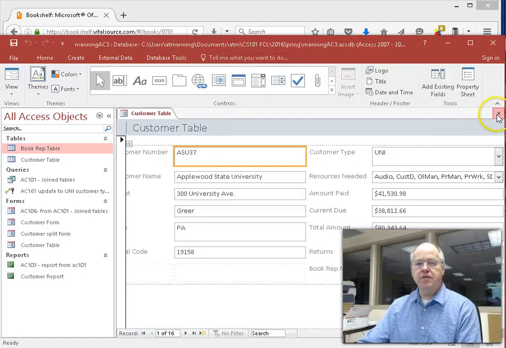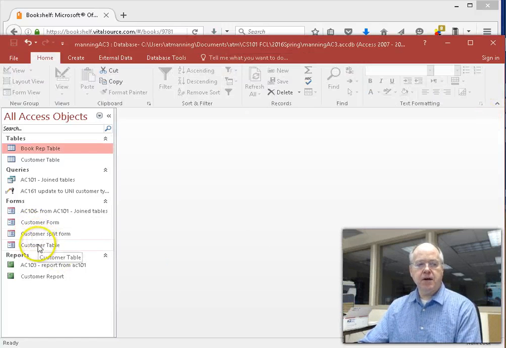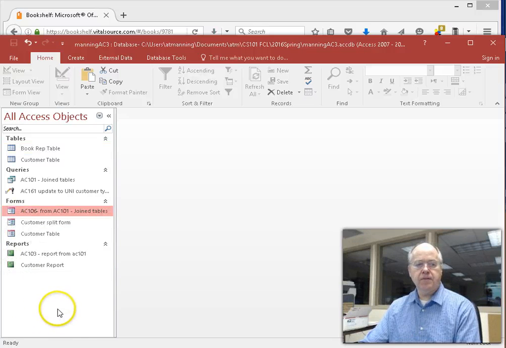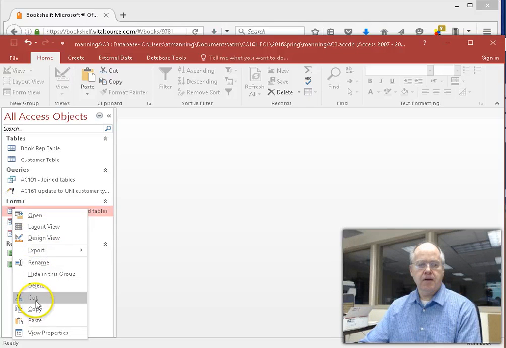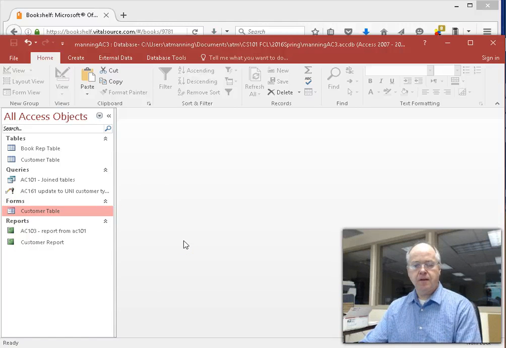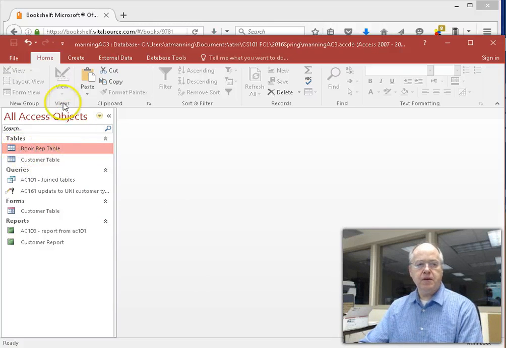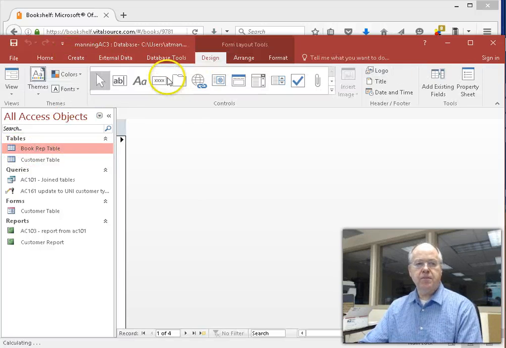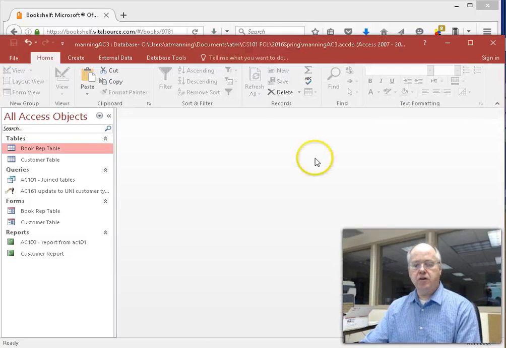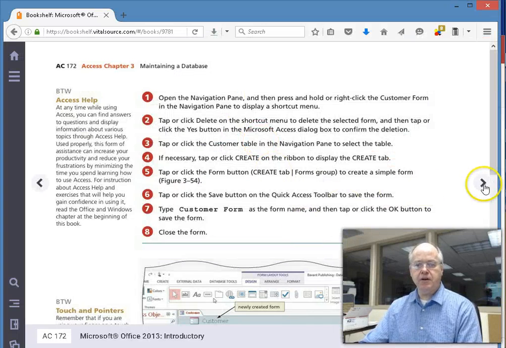So I'm going to close my form. I'm going to delete my old one. Right-click, Cut. And I'm going to delete that Join Tables form because that's from the previous assignment. And the split form I don't need around either. If I do still want a book rep form, click it, Create, Form, and Save, just so I have a form for each table. And I'm going to close the form as I go on because Access is happier when things are closed.